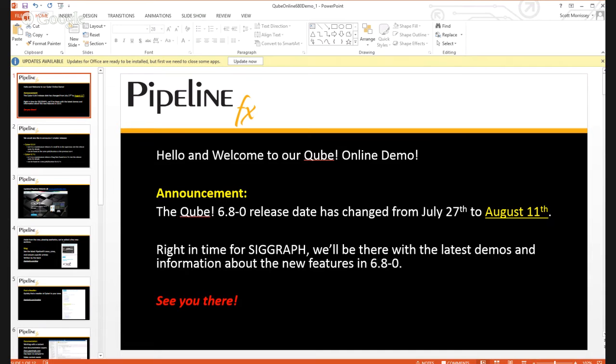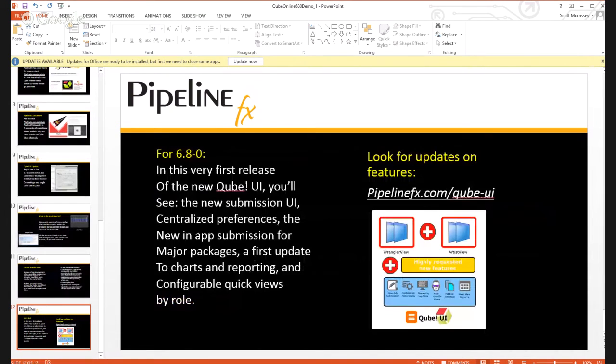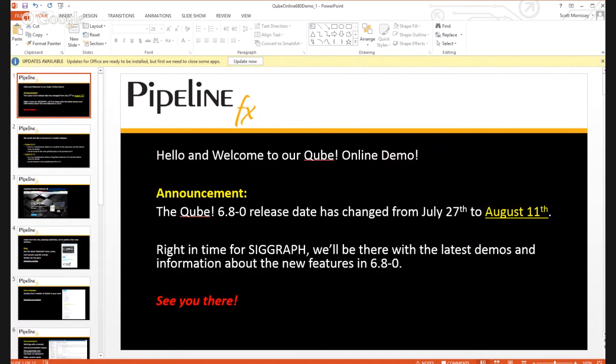So with that, I'm going to go ahead and turn this over to one of our developers, who's going to show you, first of all, some recent compatibility we added for Houdini 14. And then he's going to give you a review of the work that was done in the Qube UI through 6.7, and then some stuff that's happened since 6.7. So you can see what we had done during the previous cycle and then what we've done now. So let me go ahead and turn that over.